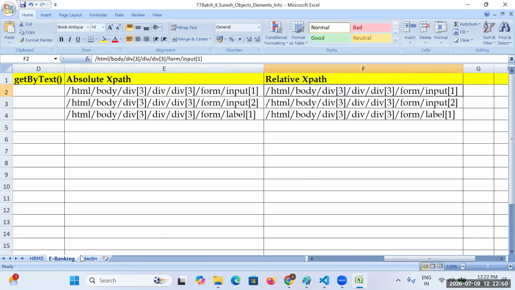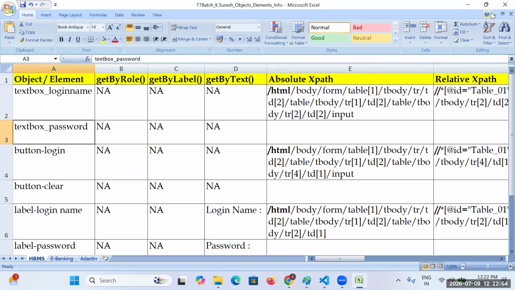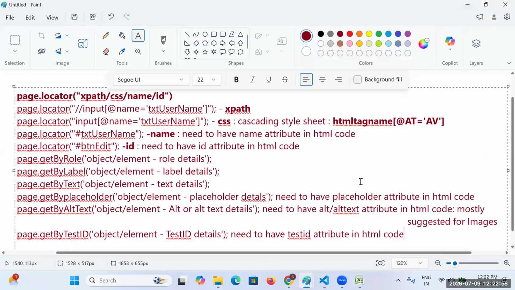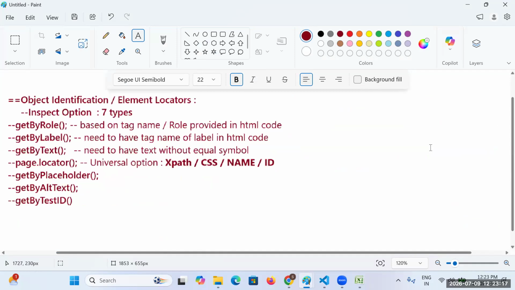HRMS application, e-banking application, and then adapting. Still, if you are more comfortable, you can continue with other projects also. Your application needs to be ready, and your Excel file needs to be ready with all object identification. This is what I will be covering in finding objects while working with Playwright.